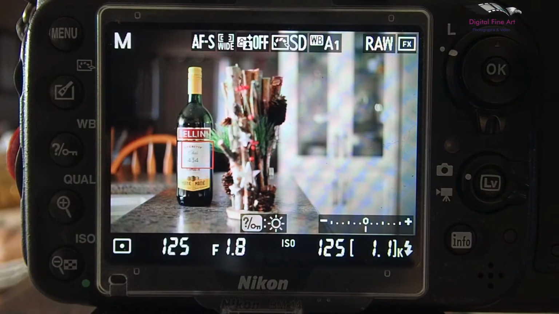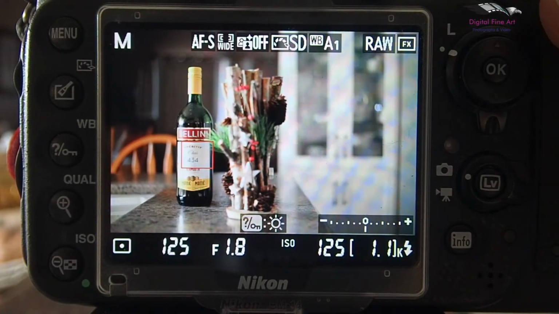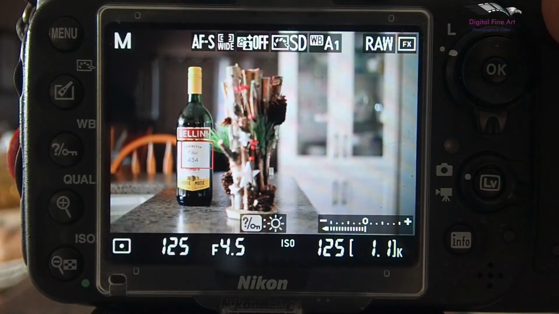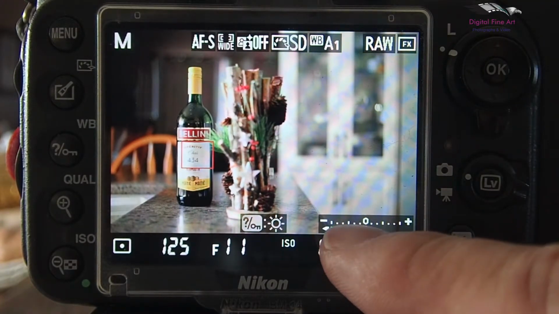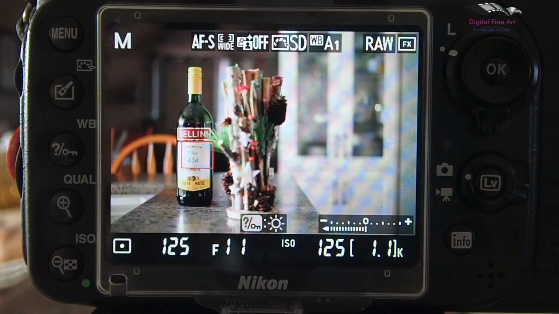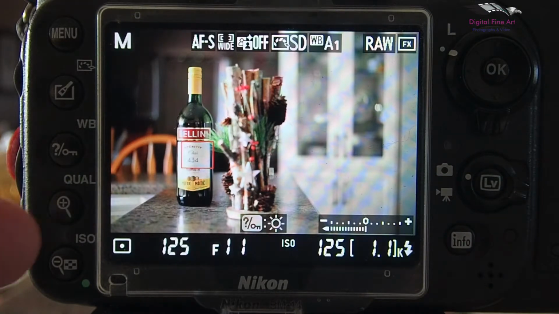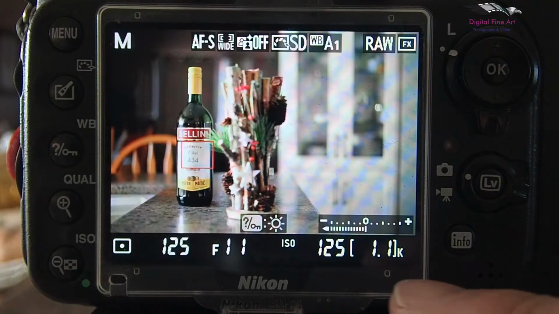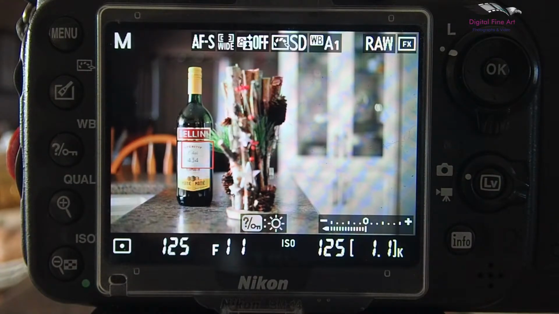Let's demonstrate this. I'm going to increase my f-stop setting to 11. You see we're underexposed now because the aperture has got a lot smaller, so less light is able to hit our sensor. So what can we do to fix this? Well, we can change our shutter speed, or we can change our ISO. Let's have a look and see what happens if we change the shutter speed.